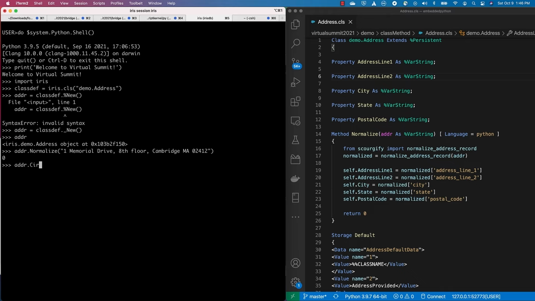You can also access all of the properties exactly as you would expect. Class dot property name, and we'll return that. So let's save the object. We'll use that later. Don't forget, replace that % with an underscore.